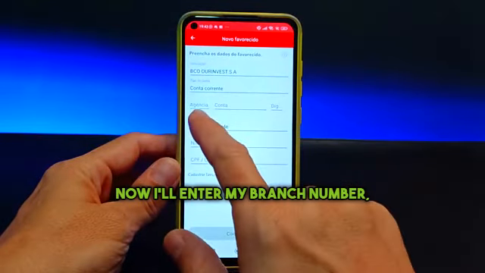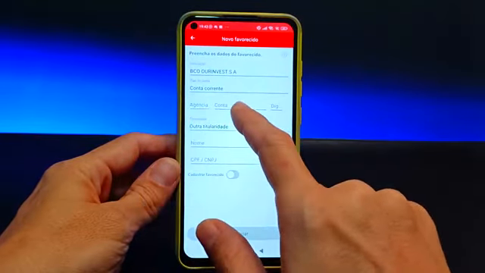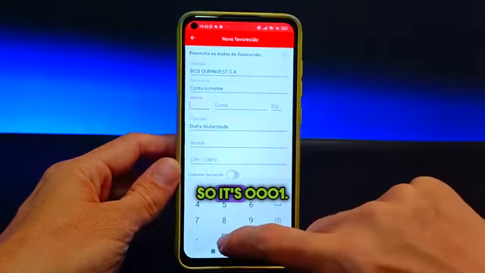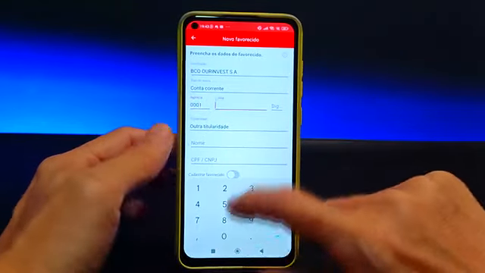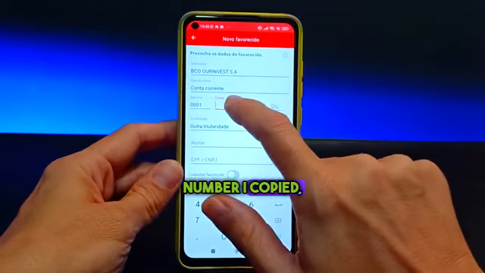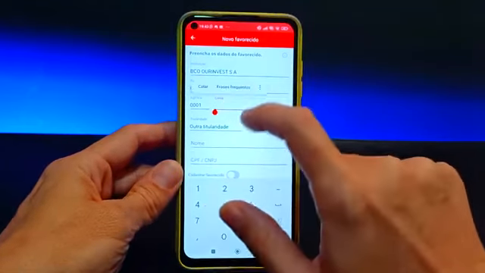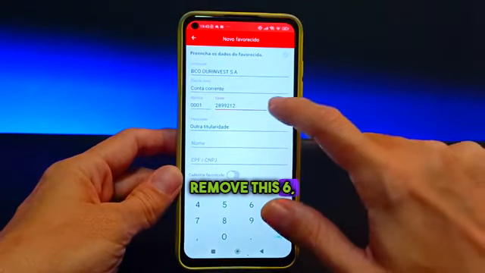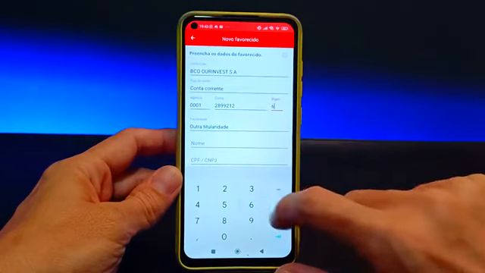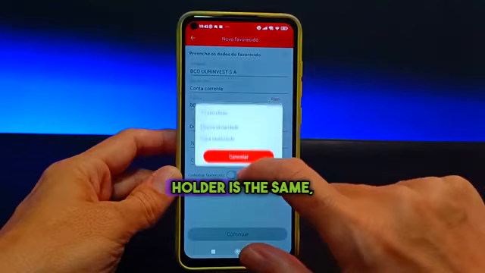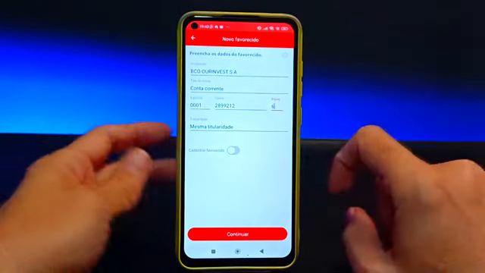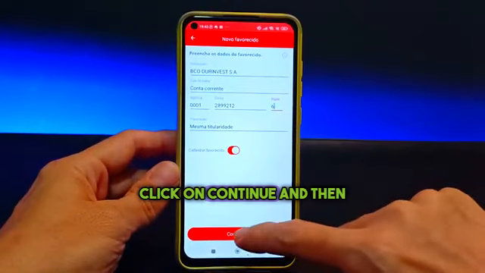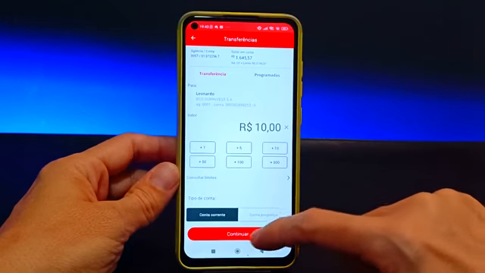Now I'll enter my branch number, account number, and the verification digit. The branch is a digital account, so it's 0001. The account number I copied, just press here. I'm going to paste it. So I'm going to remove this 6 and put the 6 here as the digit. The account holder is the same, so I'm doing this for myself. I'm going to register the recipient. Click on Continue, and then click Continue at the bottom.